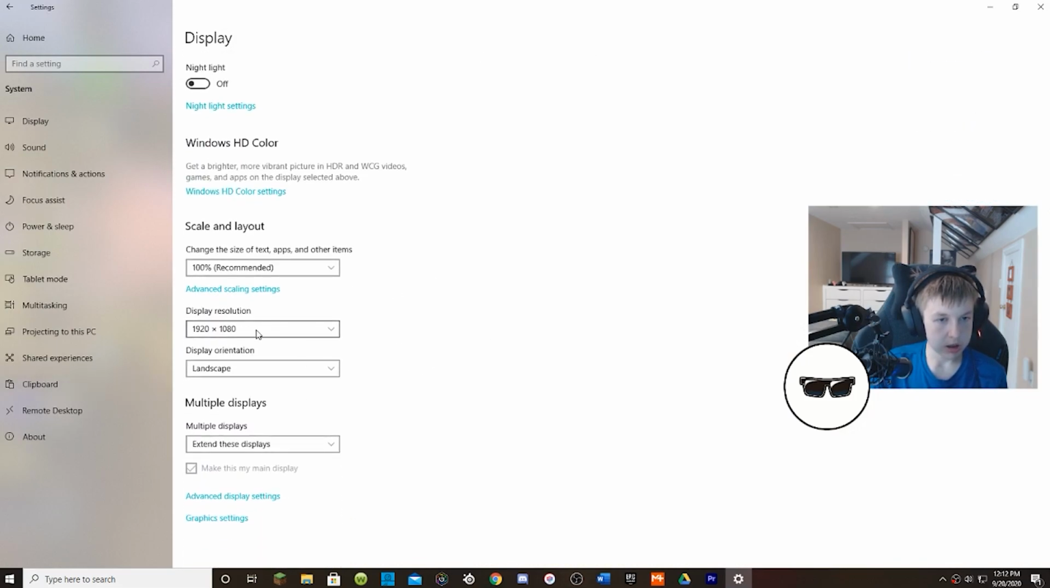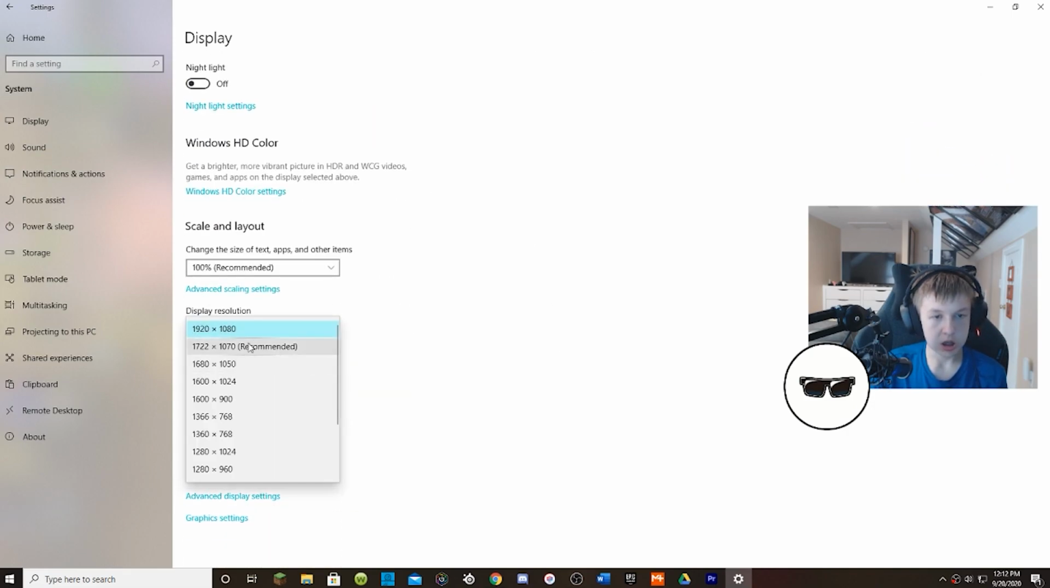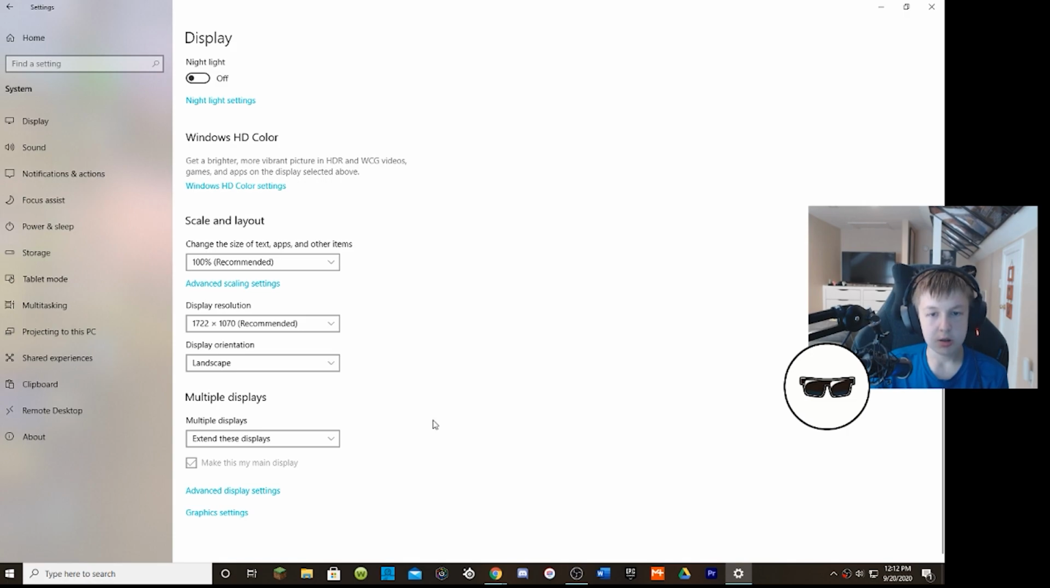Now you click on display resolution for your monitor. Mine is number 2 in this situation. Click here and click on 1722 by 1080. And that'll put me in stretch res. But oh no, my refresh rate isn't the same. Don't worry, I got you.